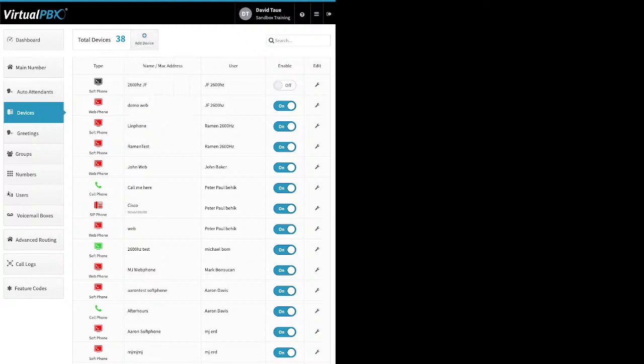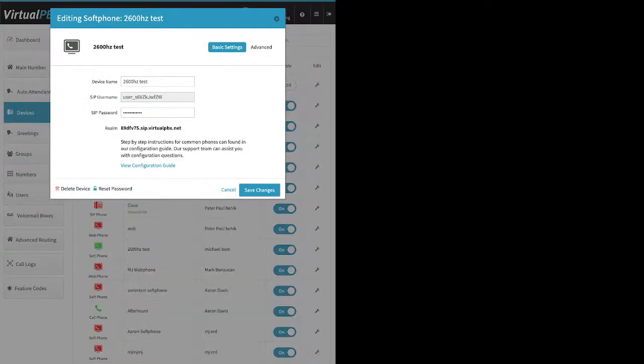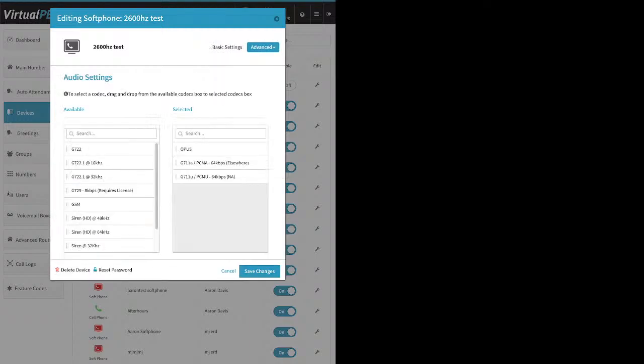We'll get to the web phone and the VirtualPBX soft phone when we get down to users. Oh, you have a little wrench icon next to your devices. Right, so you can view them. Audio, you can double check the codecs. You want to see G711A and G711U typically. Opus is also what we use for the VirtualPBX soft phone.